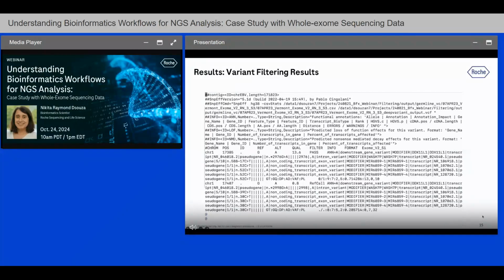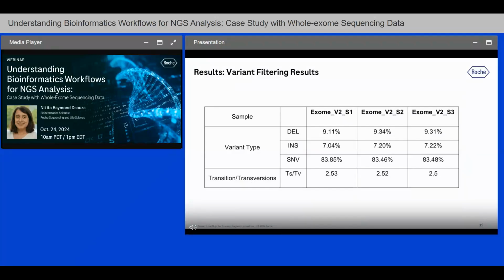Next, we look at a table that shows percent of deletions, insertions, and SNVs. In our case study, we see most of the variants are SNVs. We also have this transition to transversions ratio. For whole-exome, it is generally around 2.8. A significant deviation from the expected value could indicate artifactual variance causing a bias. If your Ts/Tv ratio is too low, your call set likely has more false positives as well.